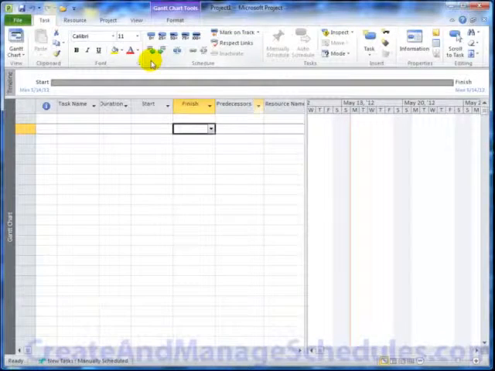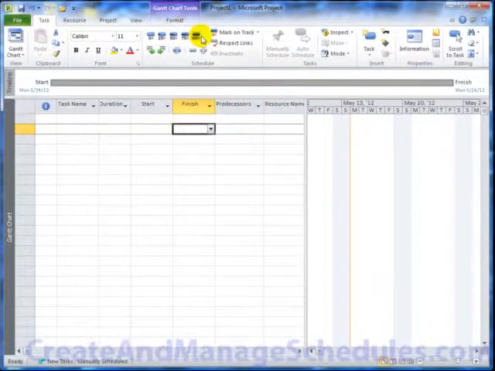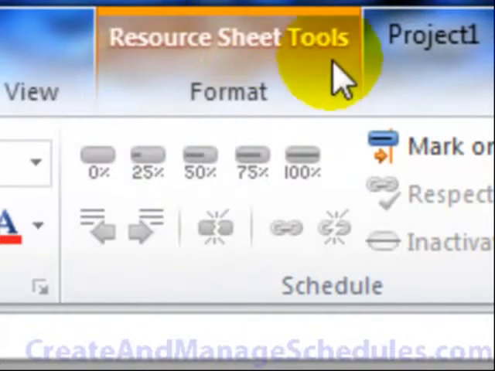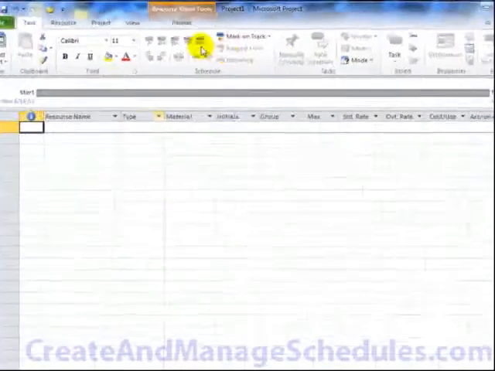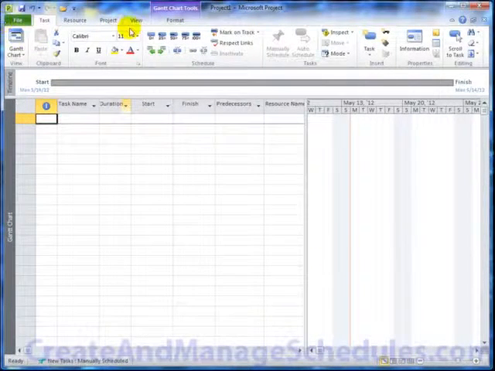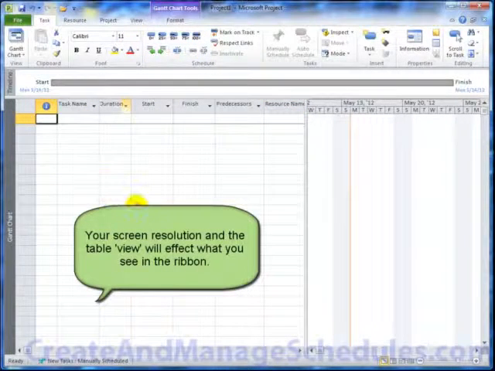So for example, depending on what you're in, right now we're in a Gantt chart, and notice that the toolbar up here says Gantt Chart Tools. What you see in the tabs and on these tools will depend on where you are. If I go to the resource sheet, notice that the Format tab changes to the Resource Sheet Format tab, and the functions that are available here are specific to the resource sheet. What you'll find here in the ribbon will vary depending on your resolution, as well as which view you're in.